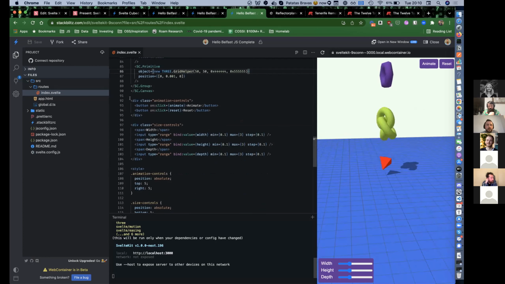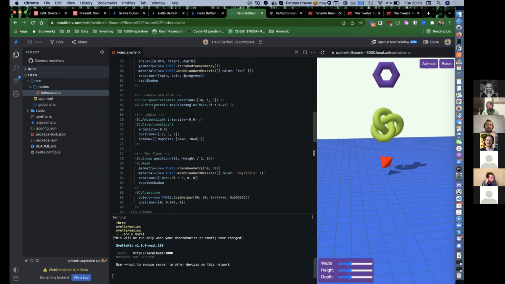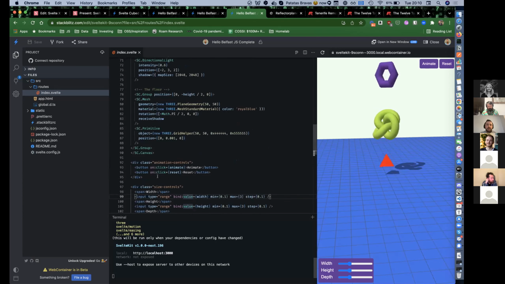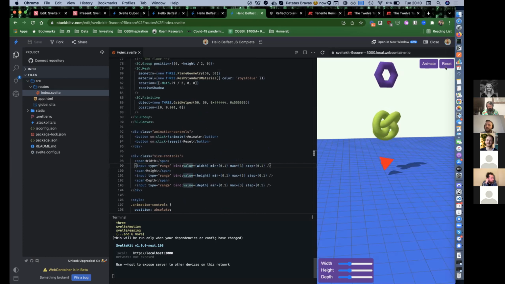We then have just standard HTML elements to control these things. So we've added divs with buttons with an on-click handler to actually animate the shapes. And then for the size controls, again, we can use Svelte's notation to bind the value to the width. That updates the width variable, and it also updates the state of the shapes as well. What's cool about this is we have all this WebGL, Three.js stuff, and then just standard HTML. So it's a nice mixture between the two.